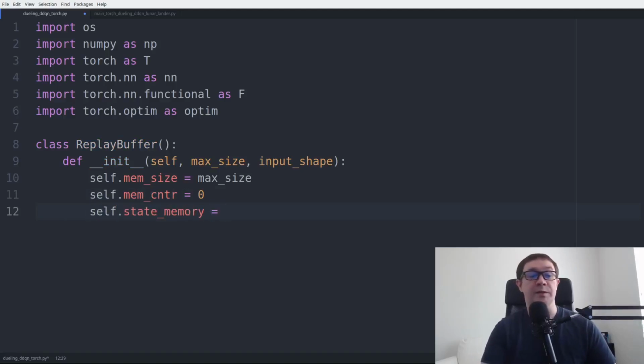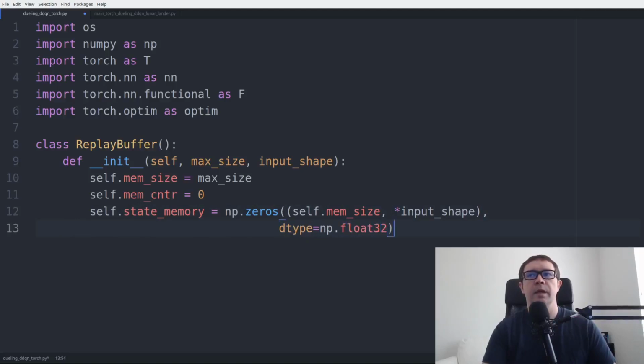The first memory we want is the state memory, and that is shape mem size by input shape. And that needs to be a float32 data type to deal with the peculiarities of PyTorch. This star input shape allows us to accommodate input variables of just about any shape. So it will unpack a list. In this case, our environment will have shape 8, a list of 8 elements. So that is how we handle that. Let's do the new state memory.